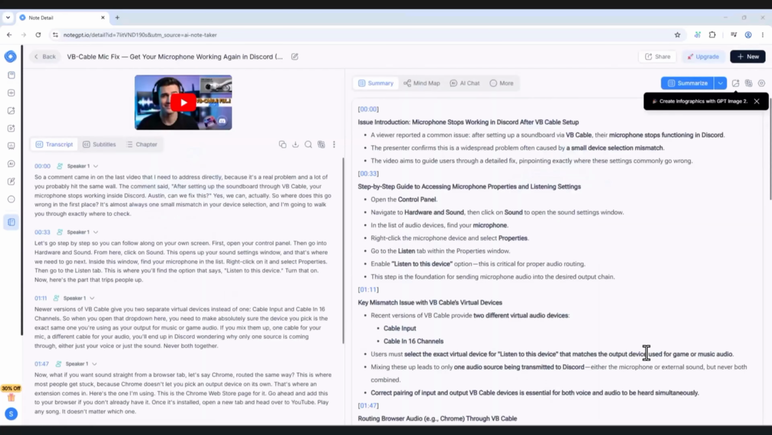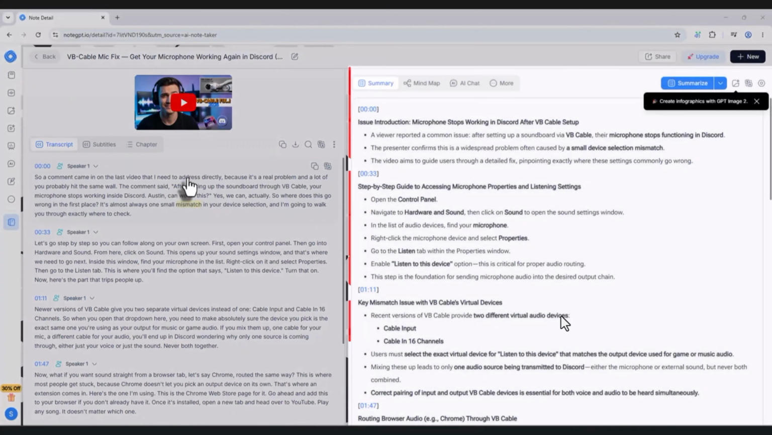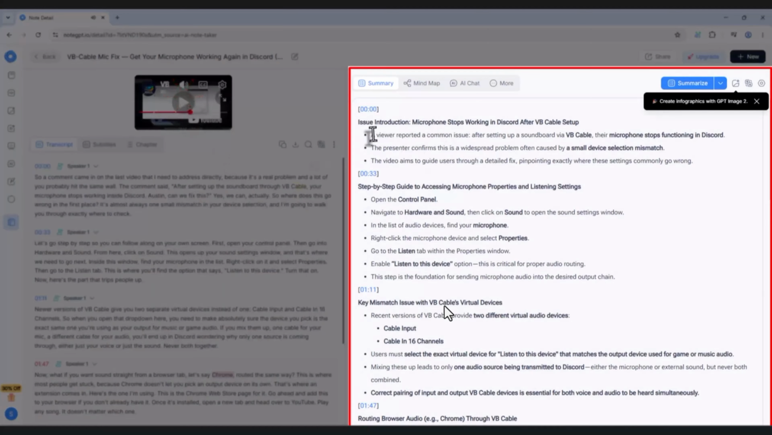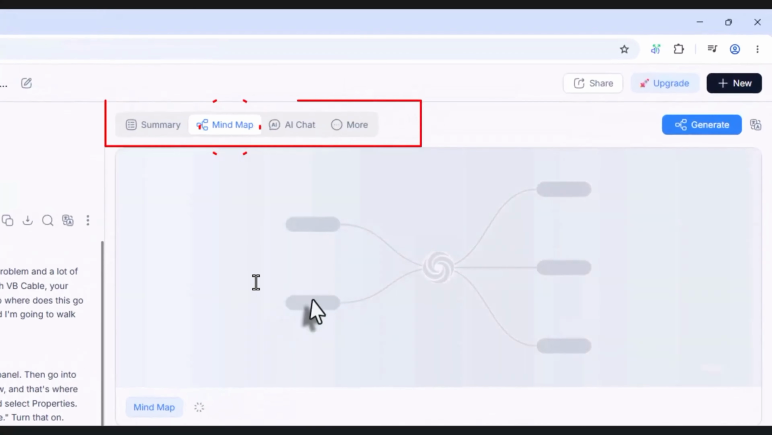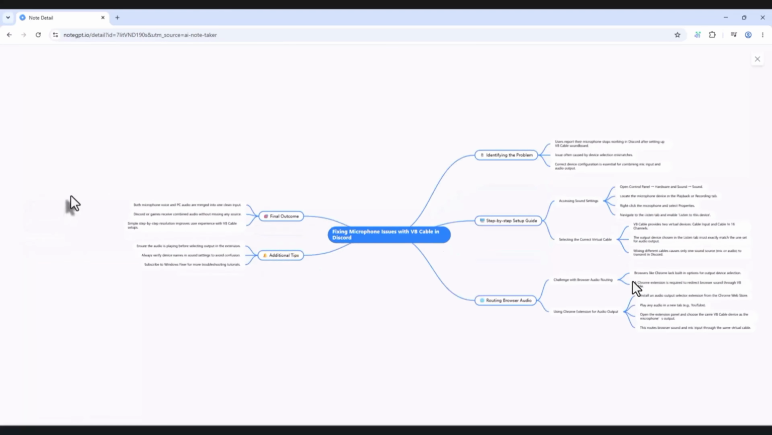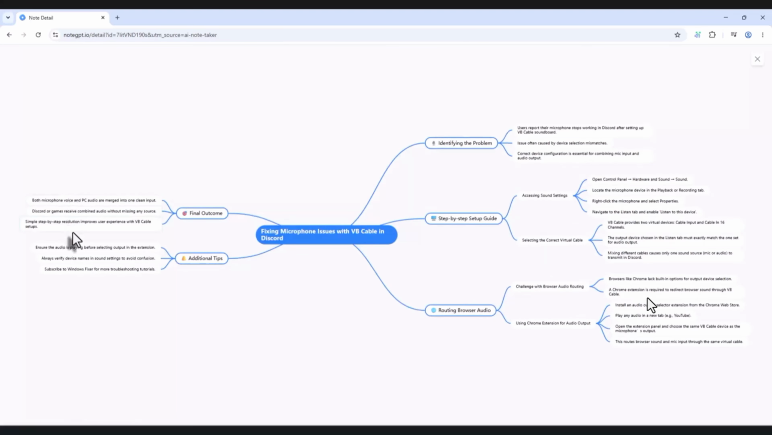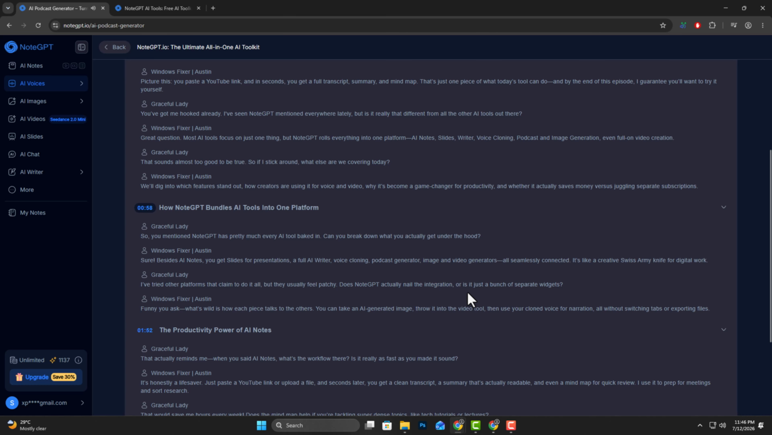So, you mentioned NoteGPT has pretty much every AI tool baked in. Can you break down what you actually get under the hood? Sure. Besides AI notes, you get slides for presentations, a full AI writer, voice cloning, podcast generator, image and video generators, all seamlessly connected. It's like a creative Swiss Army knife for digital work. I've tried other platforms that claim to do it all, but they usually feel patchy. Does NoteGPT actually nail the integration? Or is it just a bunch of separate widgets?